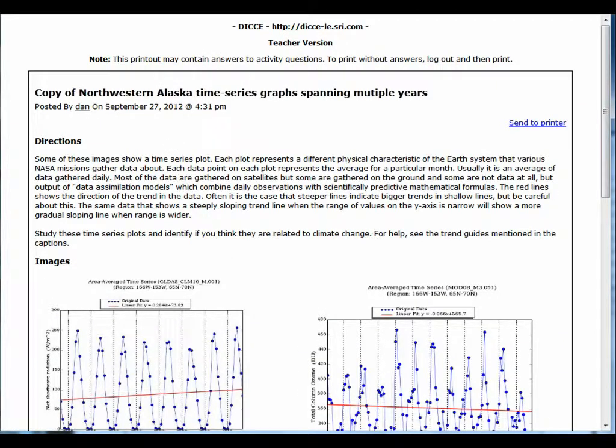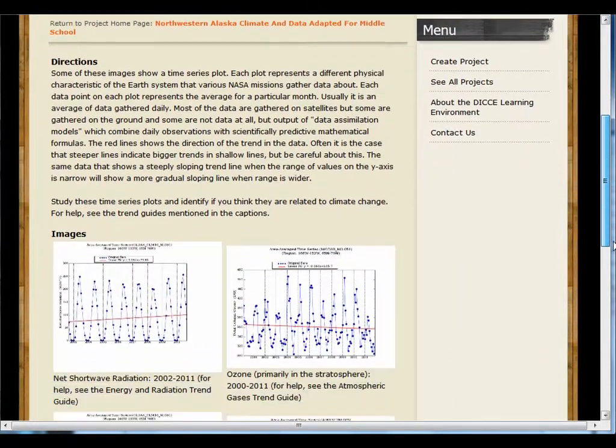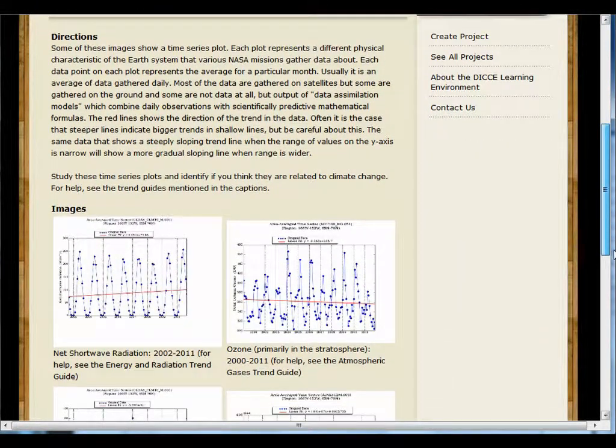So, this tutorial has given you some background about how to author materials in DICCE-LE. The other tutorial will go over basics about just viewing projects, the sort of thing that you can do when you're not logged in, or your students could do when not logged in.